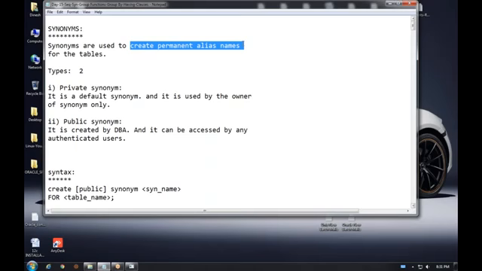Why should I create a permanent alias name? What is an alias name? An alias name is a second name for the table, a short name for the table. It is easy to remember and easy to use. That's why, for some technical table names, we create short names. How to create short names permanently? By using a synonym. Those short names are called permanent alias names.